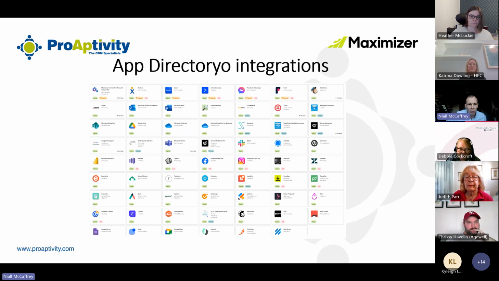I have a wee typo here. There is an app directory within Maximizer. Very small screenshot here, but really what I was trying to do is show you the number and variety of applications that now exist for plug and play integration with Maximizer.